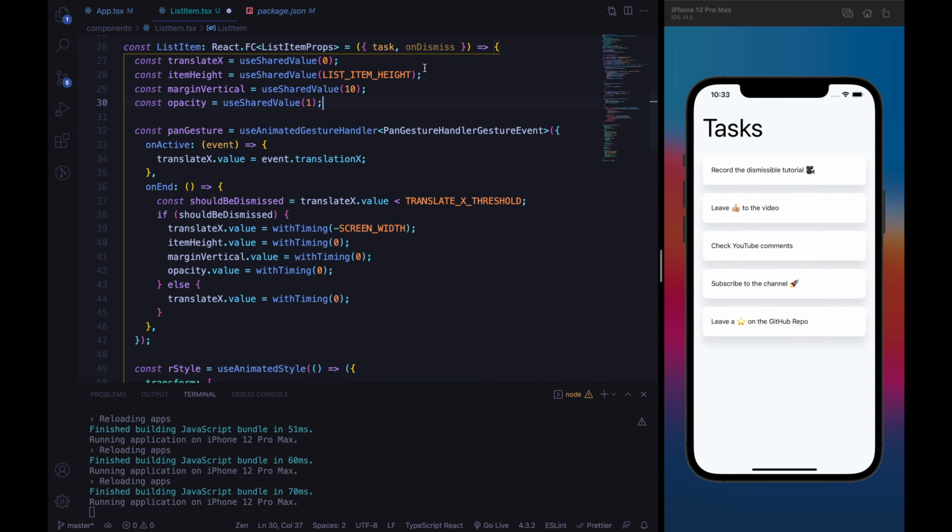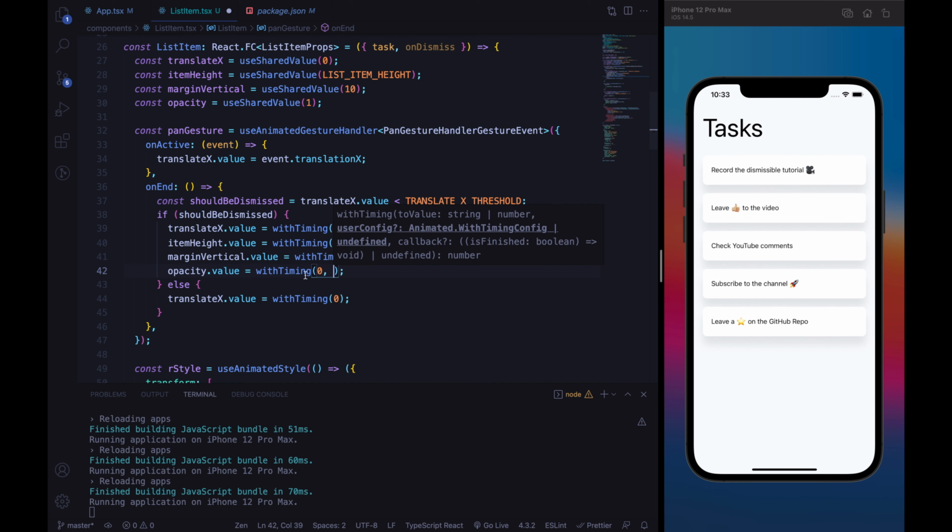And we need to fire this onDismiss callback when the item is complete, when the dismiss animation is completed. So we can handle the finish of the animation with the withTiming function. We can use any withTiming function that we want. And inside the withTiming function, we can specify the user config. For now, we just want to use the default user config, and we can access the callback. Inside the callback, we can access if the animation is completed, so if the animation is finished.